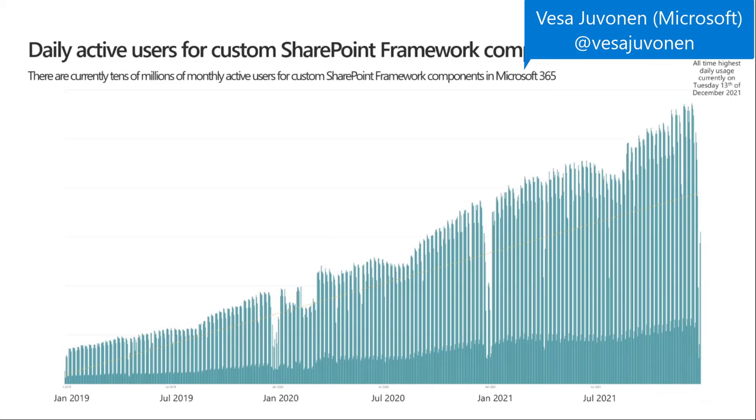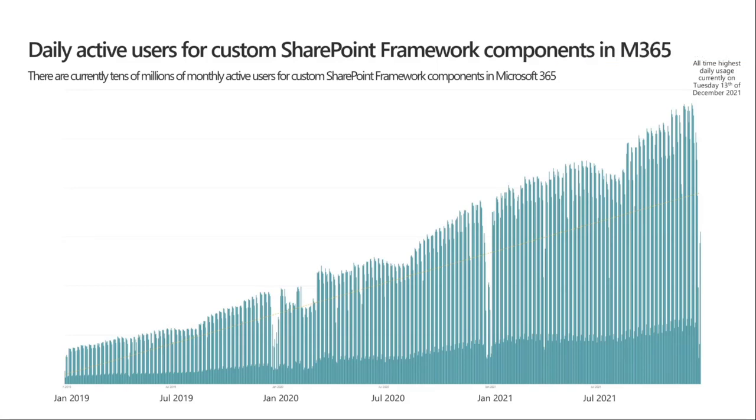So we did update the chart again this week, and December 13th is currently the all-time highest usage of SPFx in the world, which is pretty cool. So the usage is still growing rapidly across Microsoft 365. And of course, right now we are in the holiday season, which we can see from the attendance of this call and also from the usage this week, which is significantly lower, but it's aligned with a year ago. Actually, if I look at the Tuesday usage this week and the Tuesday usage in December 2020, we're significantly higher.